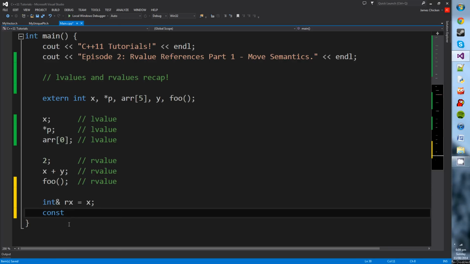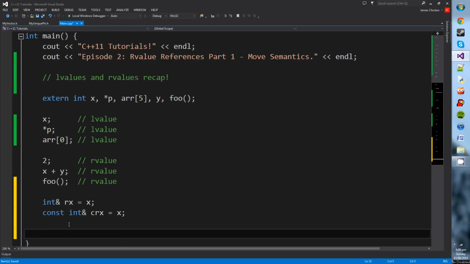And I can talk about a const reference as well. const int& crx = x. These are slightly different from references, but the idea is the same. Essentially, this is a new name for x. However, this new name will not permit modification of x. So if I talk about crx, I have to be only doing reads. If I want to do writes, I have to go back to the original x. Or I could use a const cast, but those are evil. Don't use those.